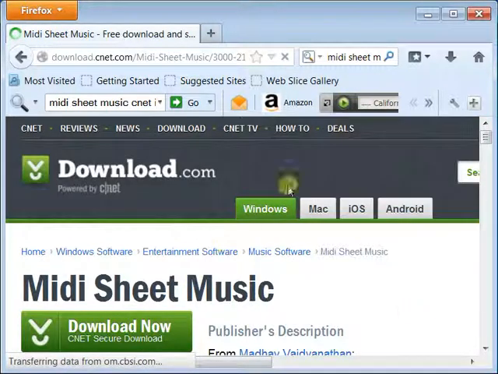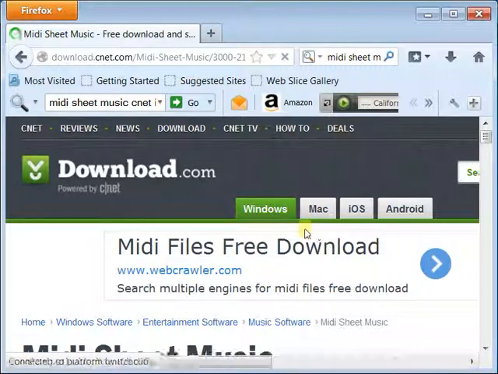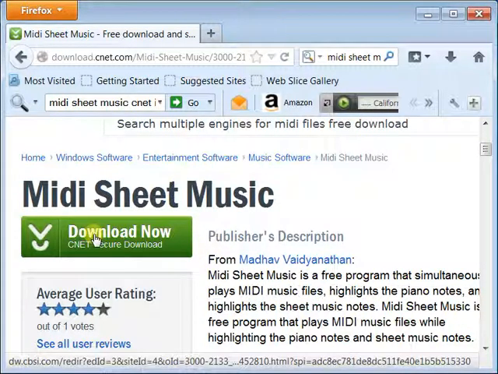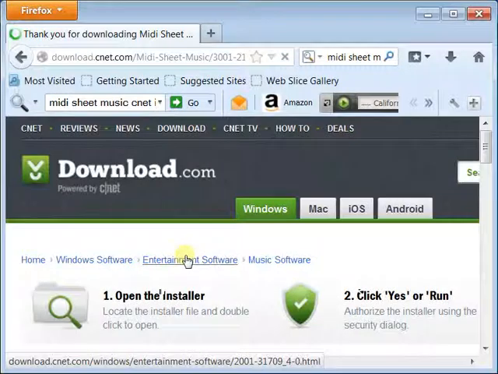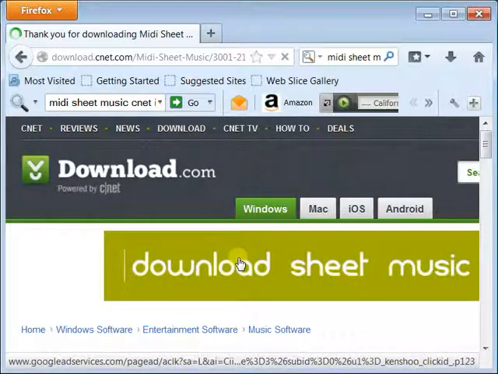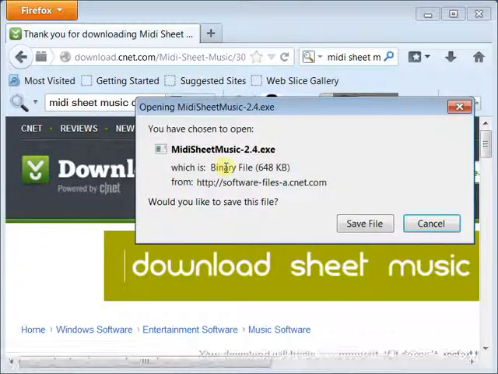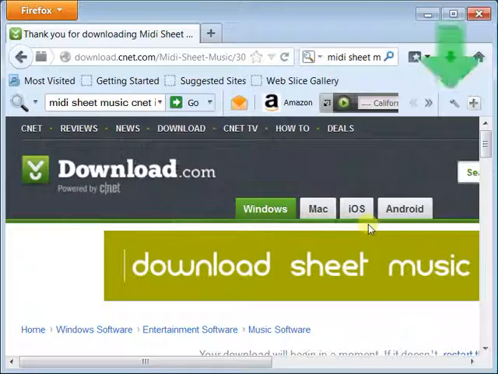And it brings up the download page. See that? Free software that transforms MIDI files into sheet music with piano notes. I'll click download. And it takes me to this other page. And the box pops up, where you click here where it says save file. Click that.